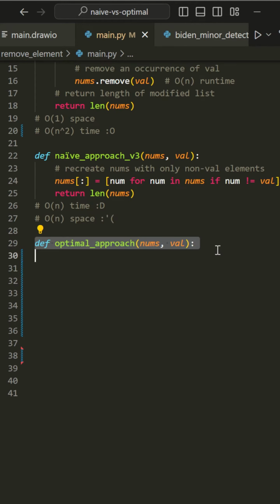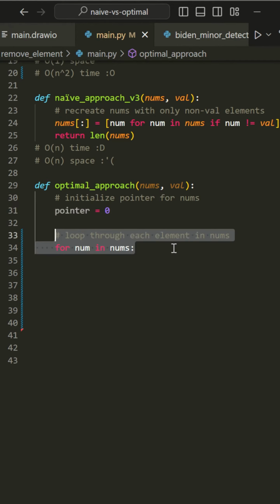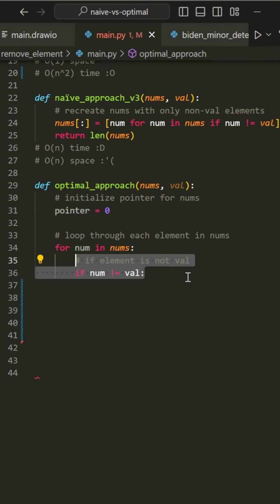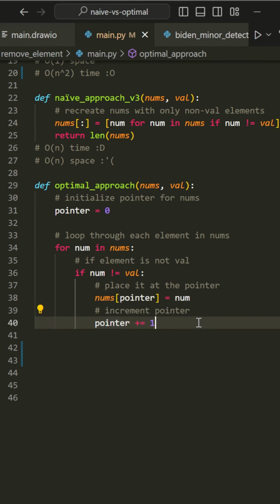The Chad optimal developer will use a pointer approach to modify the list in place. Initialize a pointer to 0 and simply loop through nums and move any non-val elements to the pointer at the start of the list, and then increment the pointer to the next position. This means all non-val elements will end up at the start of the list. Also, the pointer precisely represents the amount of non-val elements, so we can simply return pointer.